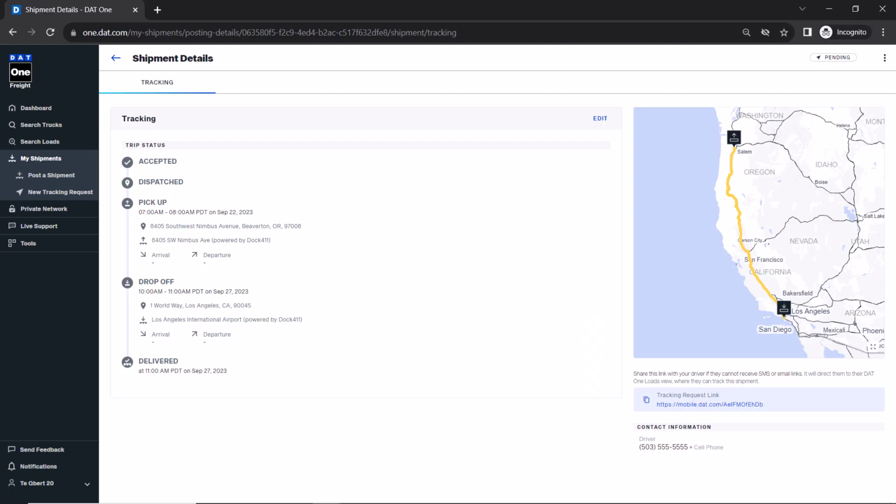DAT One gives a broker the ability to track the location of a carrier hauling a load for them. This can come in handy, especially when dealing with check-in calls from shippers. With DAT One, brokers can share the location with a shipper so that there is no need for them to call and ask where their load is.